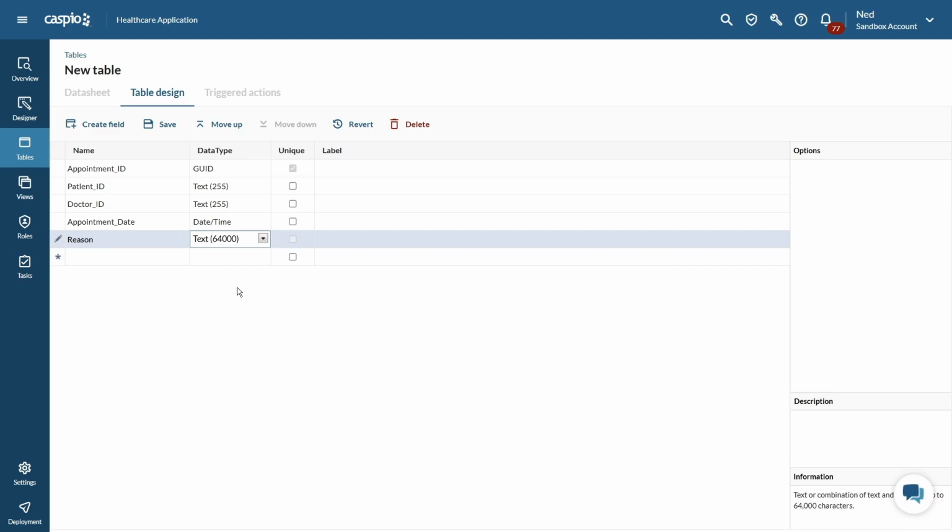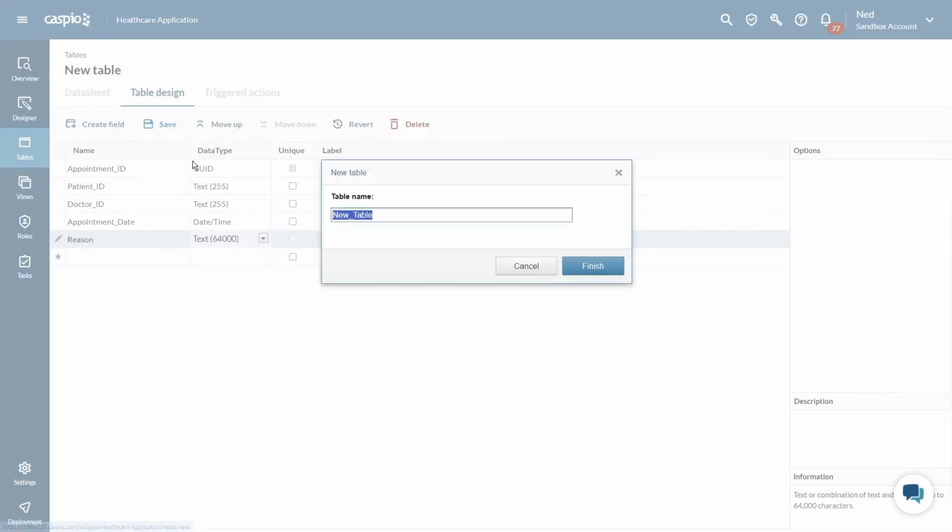Again, as I mentioned, you can always come back to this table. When I build my tables initially, I only focus on the most important fields. Then I'll come back and modify my tables as needed. Let's call this one Flex_Appointments.